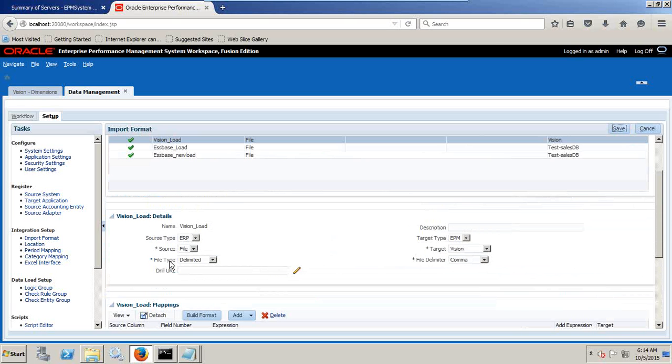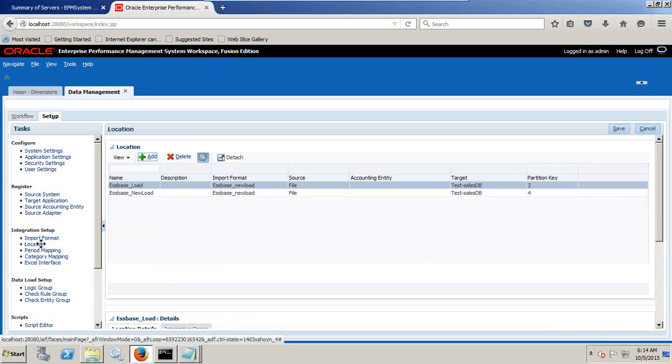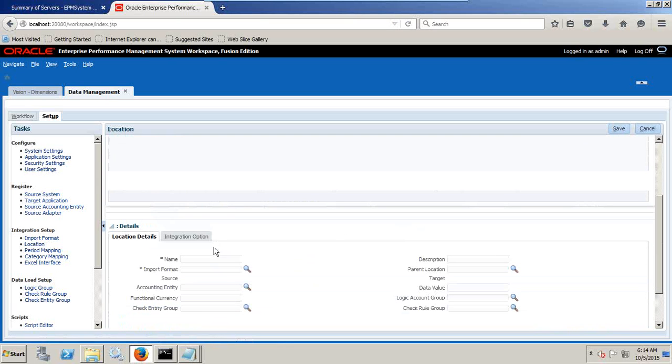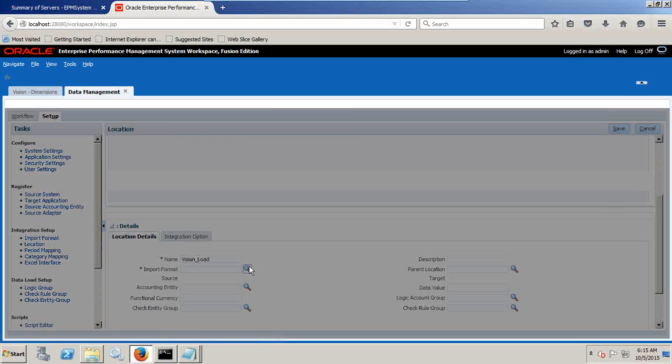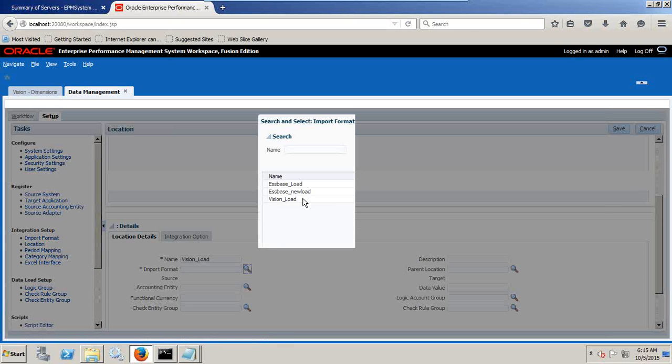Now I don't need a drill URL, so I leave it. Import profile is done. I define location. I create a new location for planning load. Click on plus. Define a location name. I name it vision load. Import format, define the one which you just now created. It's vision load.